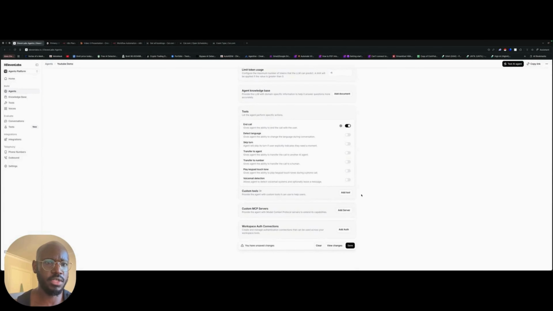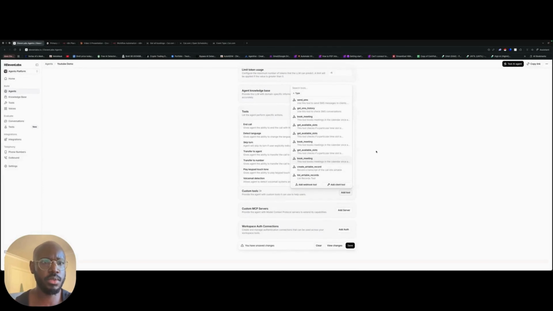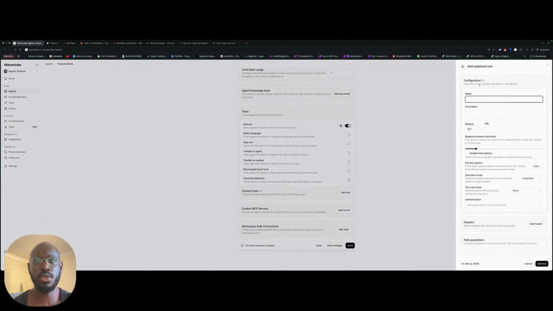Now, if you're going to add tools, you go add tool and you go add webhook tool. And what you do, this is the configuration. It's going to be get available slots. You can take a screenshot of this. However, I'm going to go through all of these. It's going to be in the Notion.